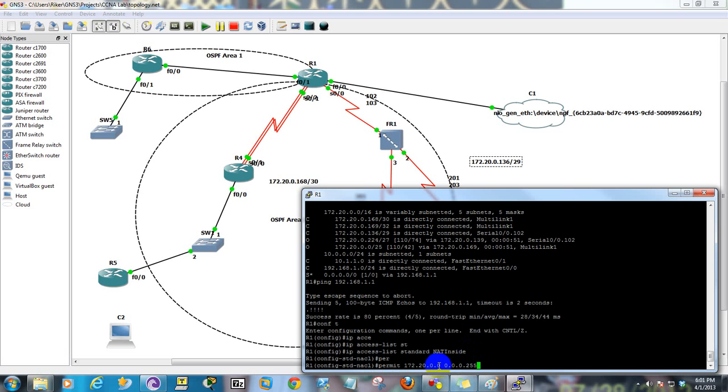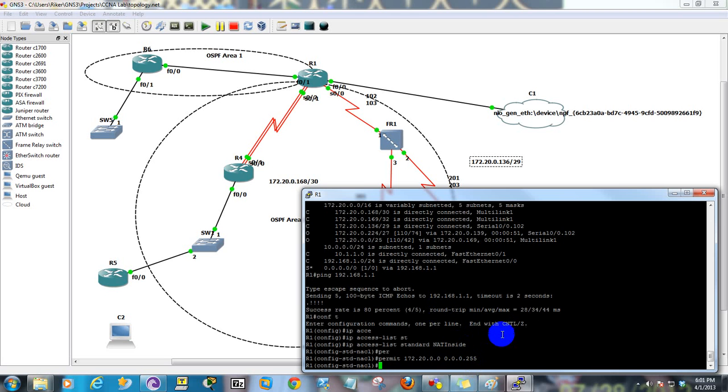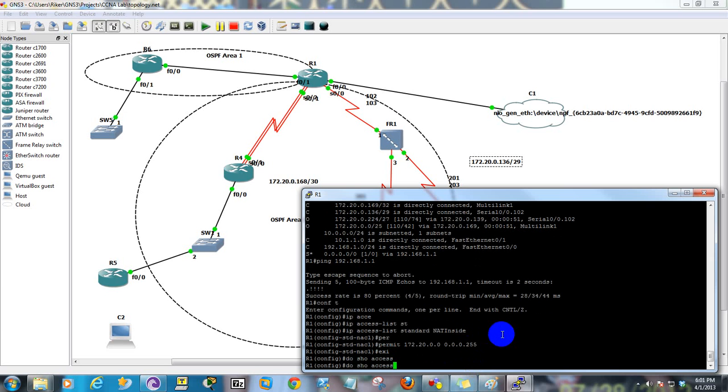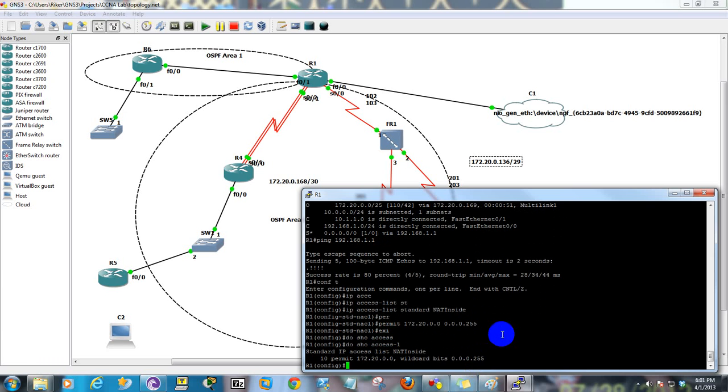That last octet right here is the only one that's going to matter. Because 0.0.0 means I pay attention to these, so it must match 172.20.0. And then the last octet, I don't care. It can be whatever. So that's what we're going to do. Hit enter, and then exit. And we're going to type in do show access-list. And there, we have an access list put in there.